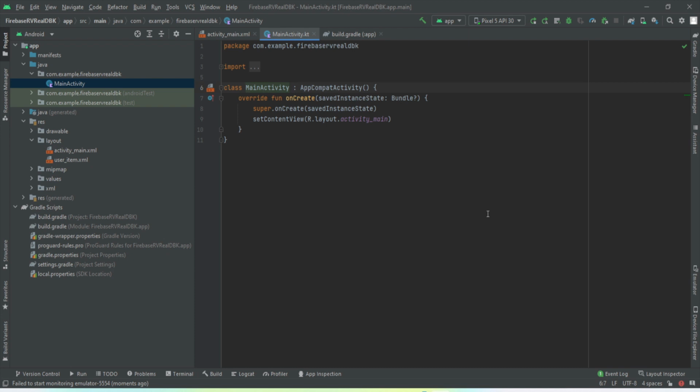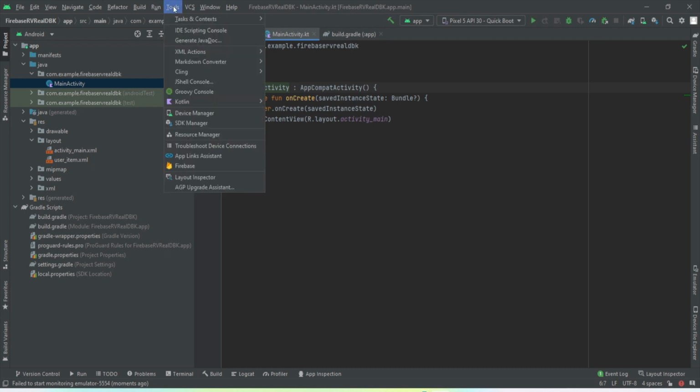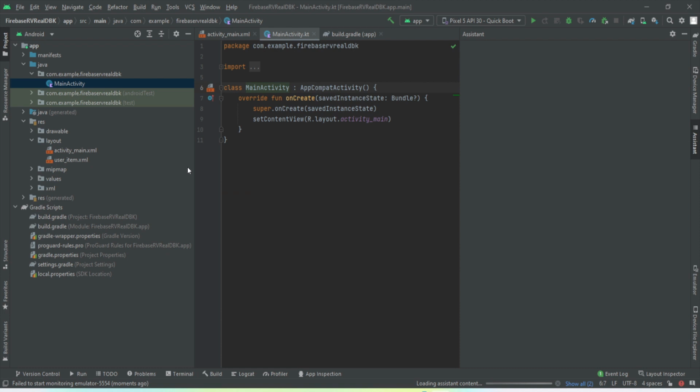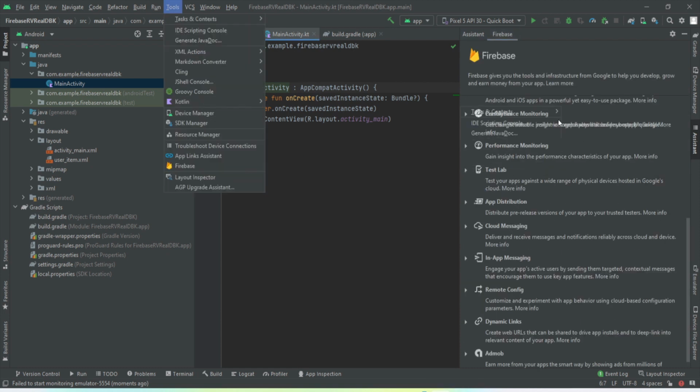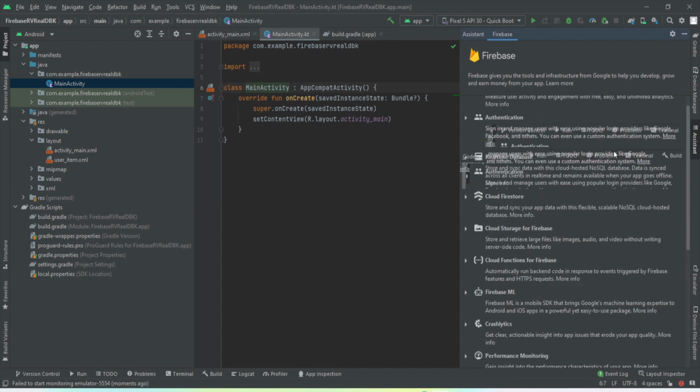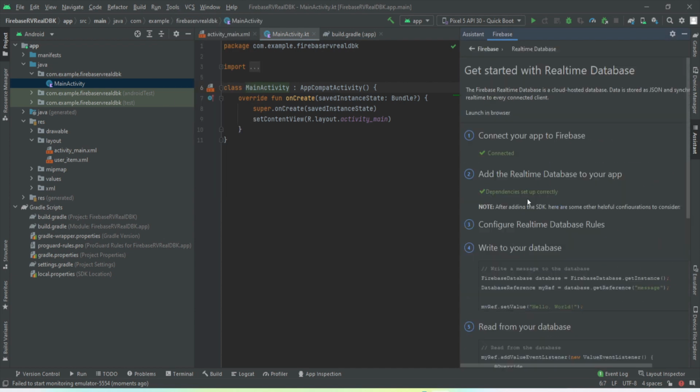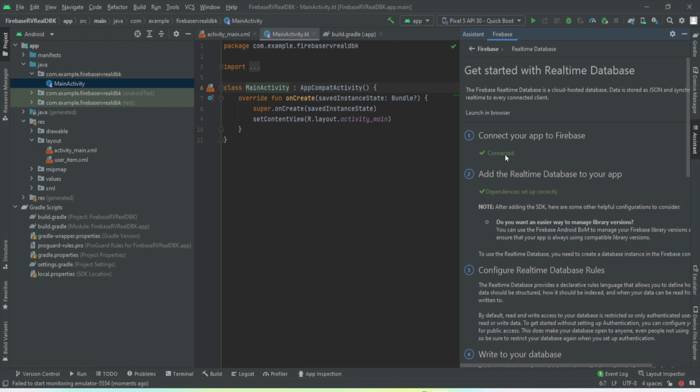So I assume that if you're watching this tutorial, then your app must be connected to Firebase, right? So you must have all the connections that are required. If you haven't done that already, you just go here, Tools, and then Firebase. This will open up. Then you go to Realtime Database, Get started with Realtime Database. Here you will get a connect button. You just tap on that.